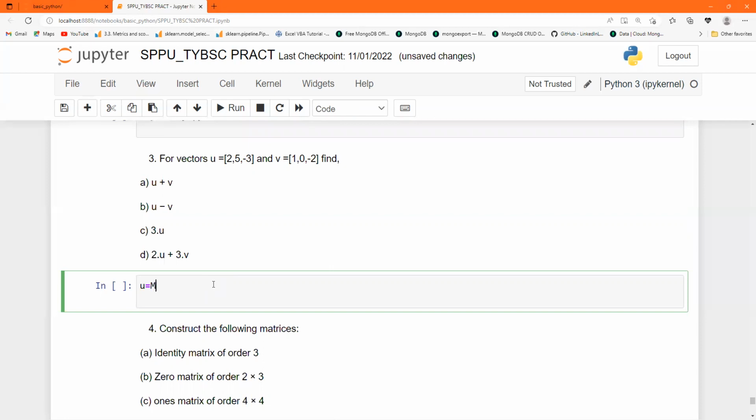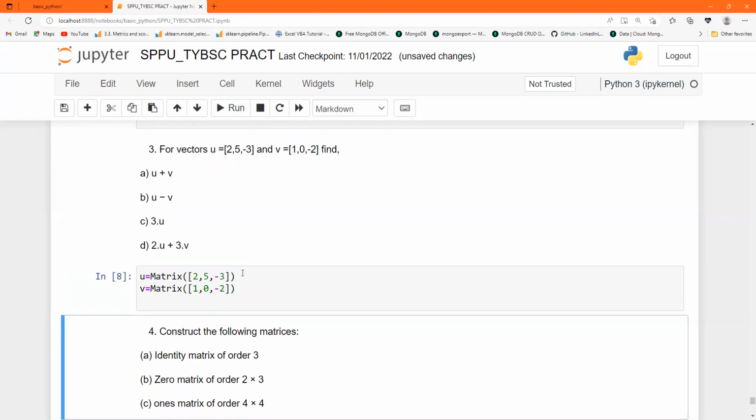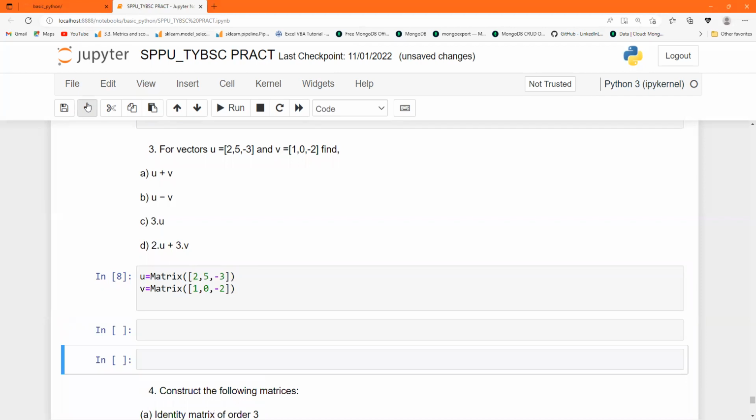Now I will use the matrix function for this. So matrix of what? This first one, 2, 5 and -3. Yes, 2 comma 5, and this is the -3. So this will be a vector. Okay, that is the column vector. And the second one is v is equal to, this is the matrix, and it's again 1, 0 and -2. Okay, so these are the two vectors, guys. And if I run this cell, these two vectors get imported.